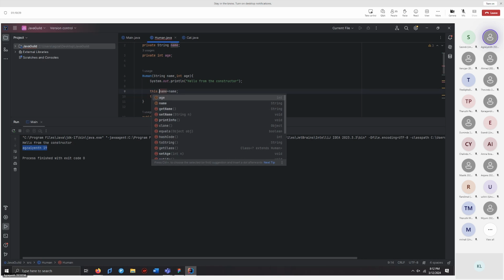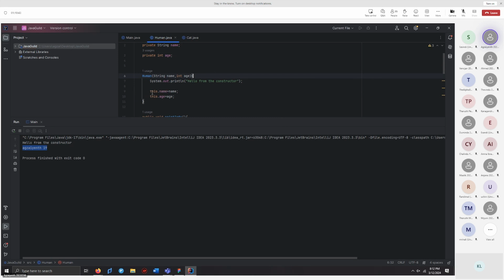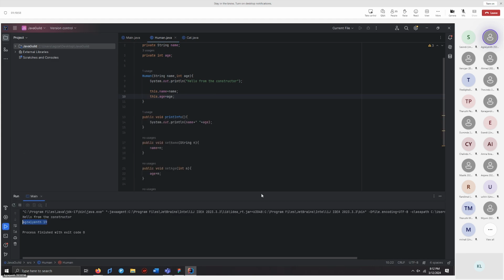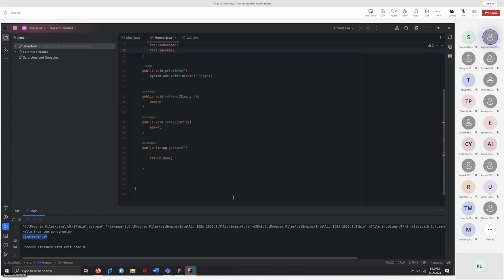If you still don't understand it, simply remember that when you use this keyword in front of a variable, it refers to the instance variable of that class. That's the easiest way to remember this keyword. So this is how you create a constructor, and this is how you create your getters and setters.